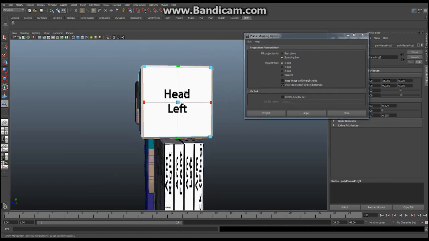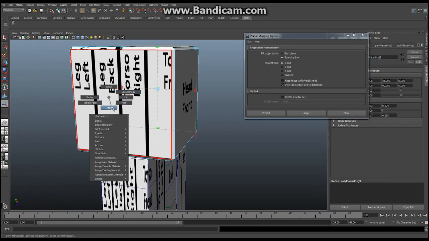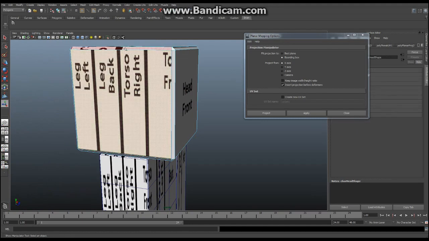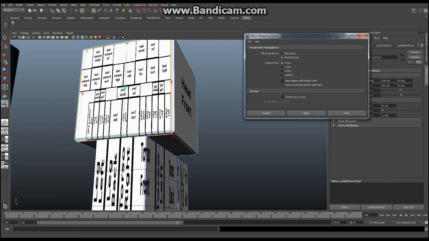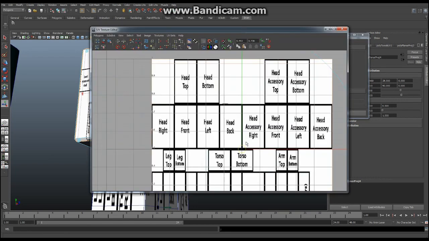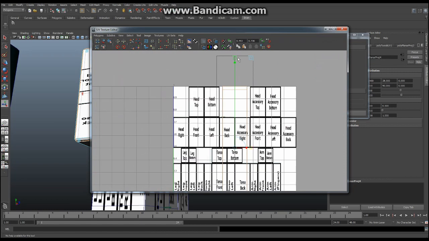Take a look. Perfect. Right side of the head, right click, face mode, bang, bang, and the bottom piece right here, bang. And again, I'm going to apply, and I'm going to open my UV texture editor, and I'm going to shrink and line this up with the right side.